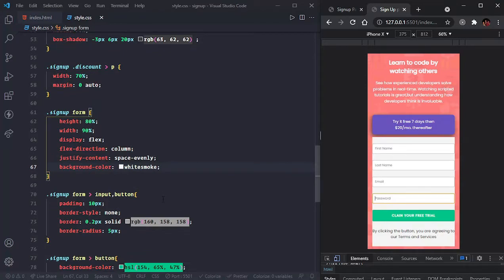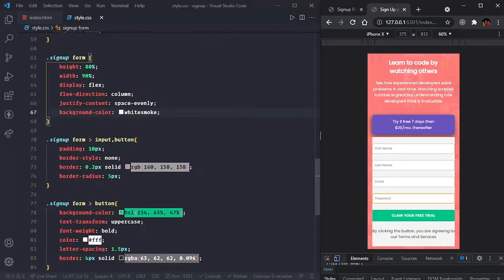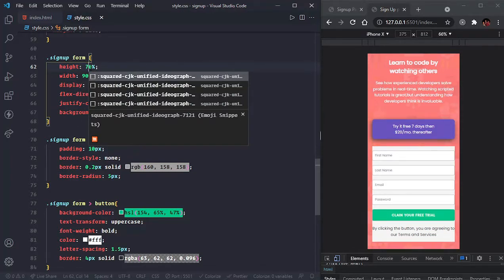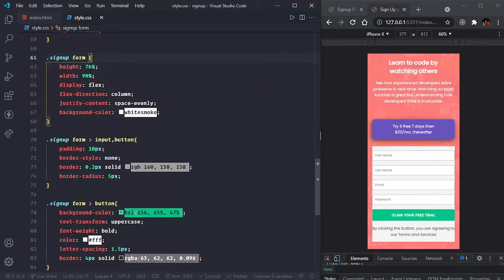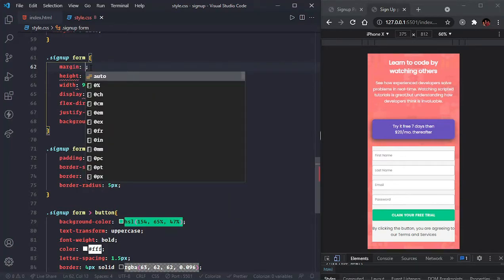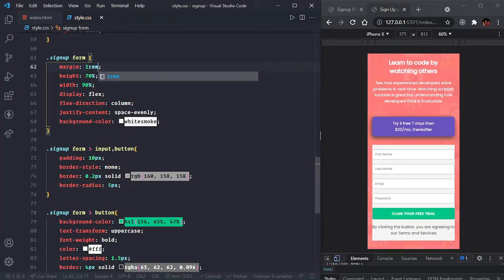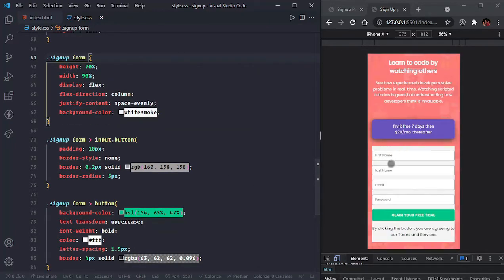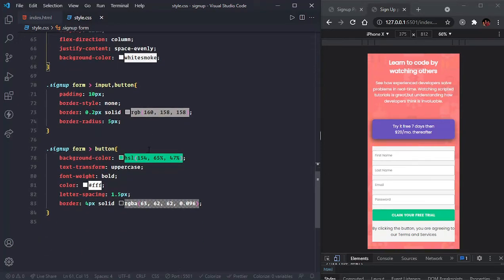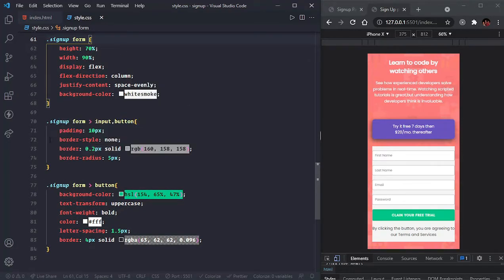For that, we can apply margin, and we can also make its height a little smaller, let's say 70%. So it looks nice, and then we can apply a margin of 1 rem. No, here we cannot apply the margin, because if we apply margin here, the margin will be outside it, so we want margin inside it. So to get the margin inside it, where do we have to apply the margin? Here in the button, I think, we have to apply the margin.